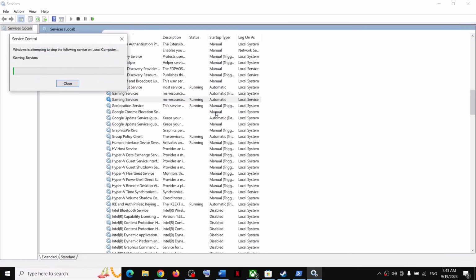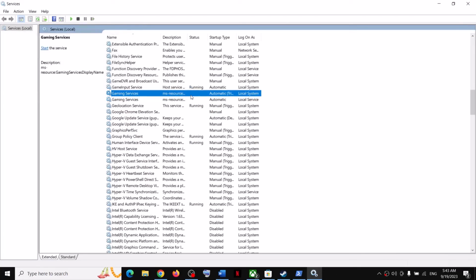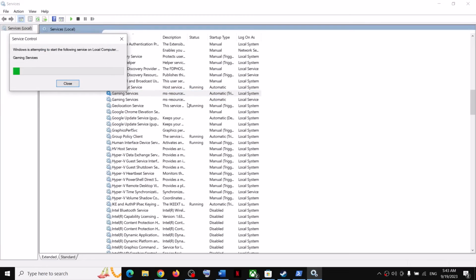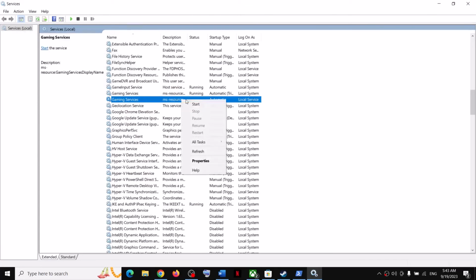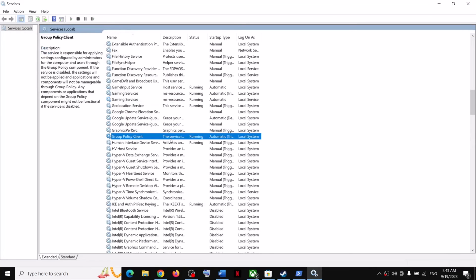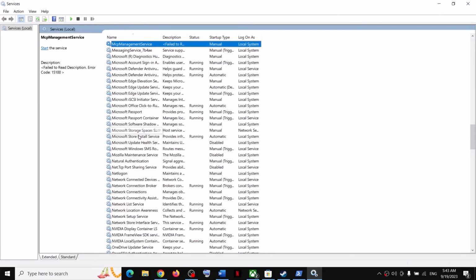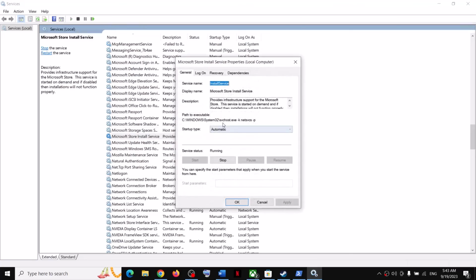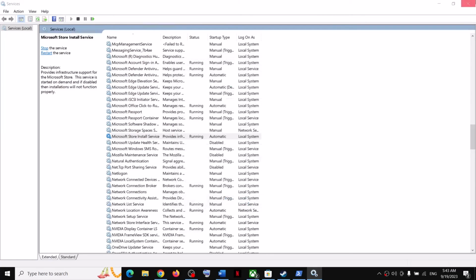Make a right click, then click on stop and then again restart. Make a right click, start. Again make a right click, start. Now find Microsoft Store install service. Make a double click, set it to automatic, click on apply, click on start if highlighted, then click on OK.